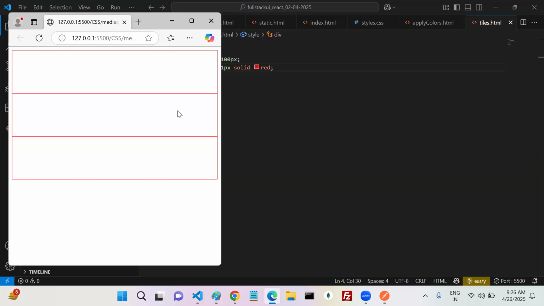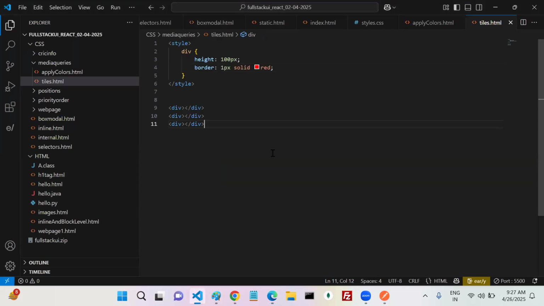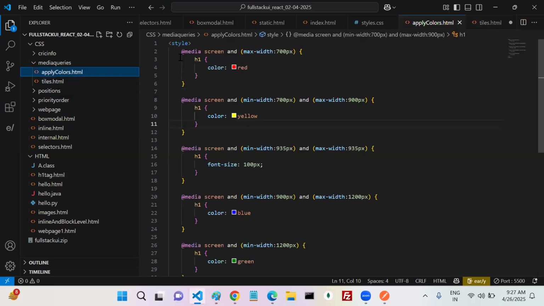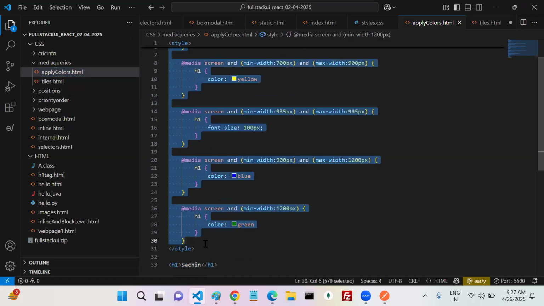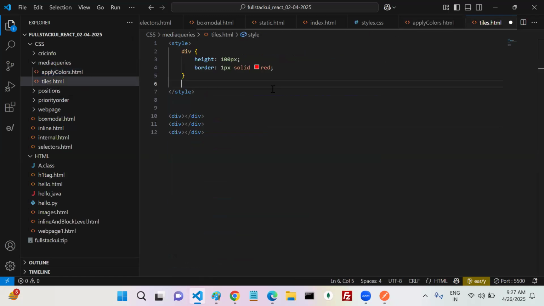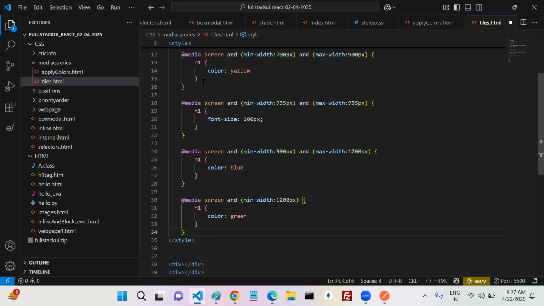Whenever it is less than 700 pixel, now my three divs are line by line. Satisfied, right? Okay, done. No need to do anything for less than 700, but you can write one media query. Copy this.